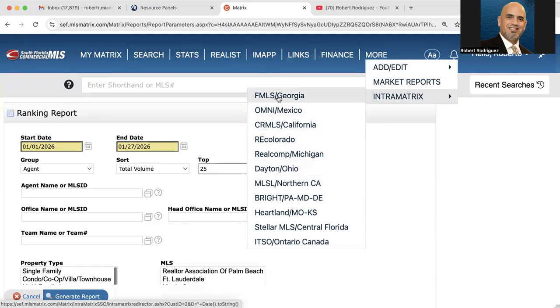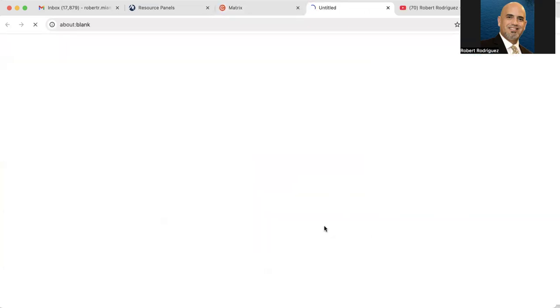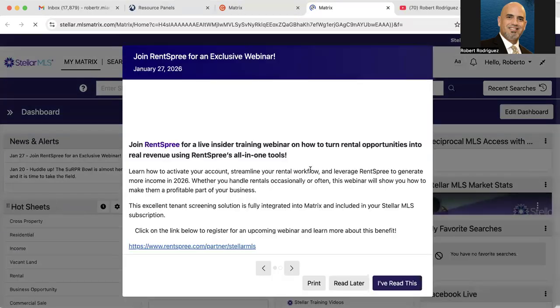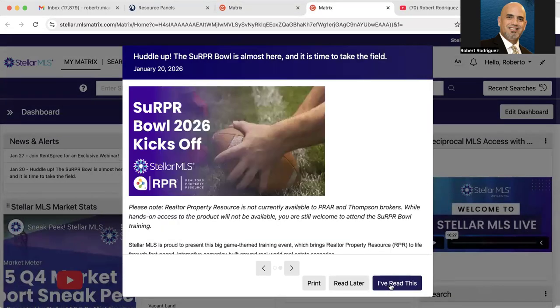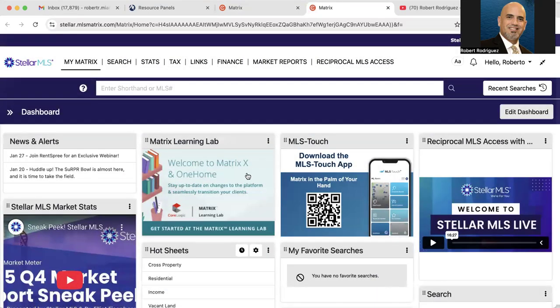And these are all MLSs that we have partnerships with. We have partnerships with the MLS in Georgia. We have partnerships with an MLS in Mexico, California, Colorado, Michigan, Ohio, Northern California. All right, Pennsylvania, Maryland, Delaware. We have partnerships with Missouri and Kansas. And then we have Stellar MLS, which is Central Florida. If you click on Stellar MLS, it's going to open a new window with a new matrix. This new matrix is the Central Florida MLS now.